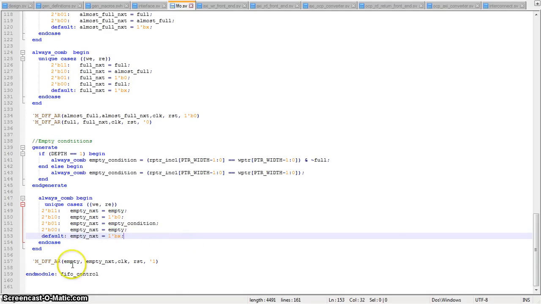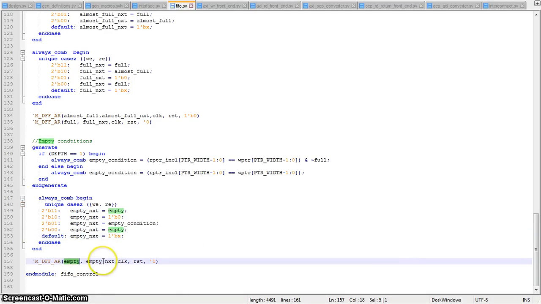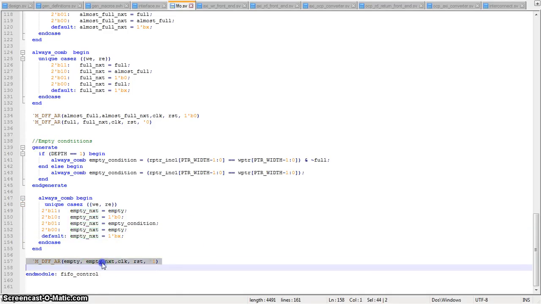And you can see that on every clock, this empty will be updated with the empty next signal by using this flip-flop macro. So this is the FIFO control module definition.